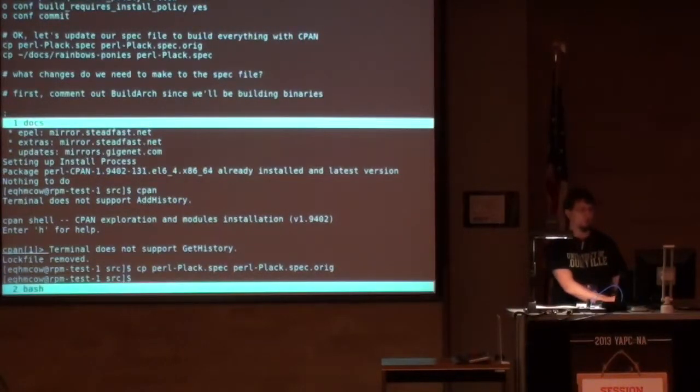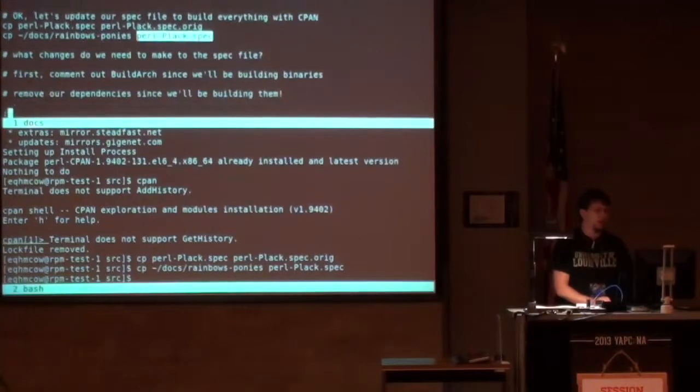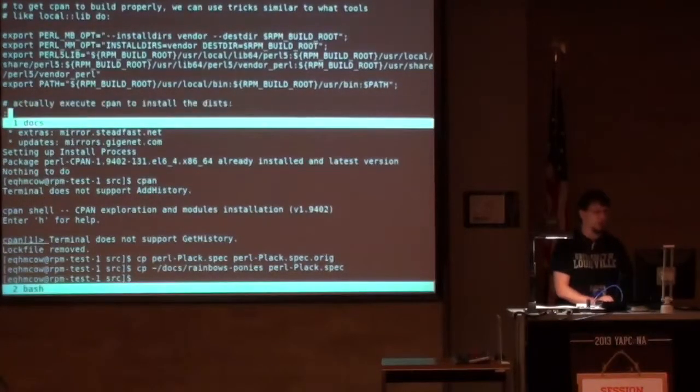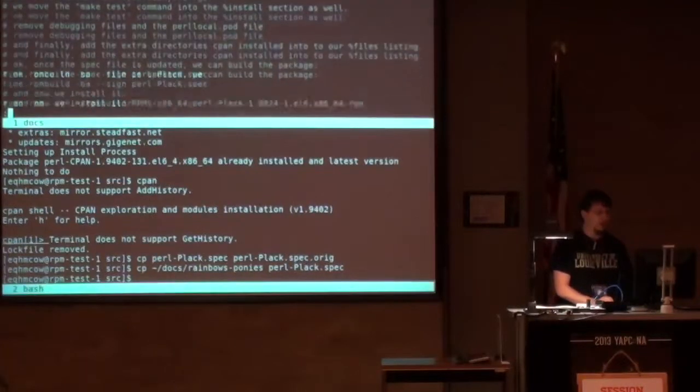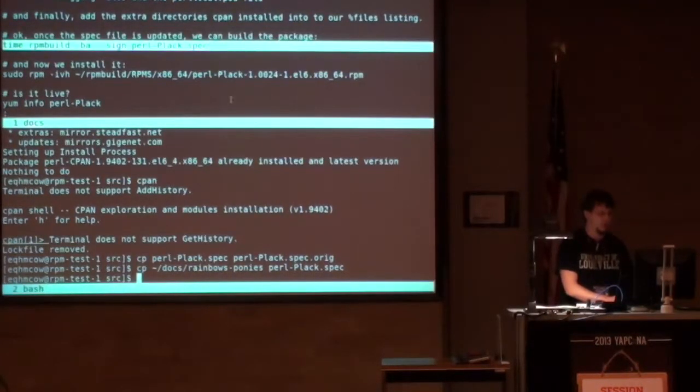Copy it to an orig real quick, and let's copy from our documents a spec file that I've already got going on, and I discuss what the actual changes are here. I'll go into that in a second, but while that's happening, let's go ahead and build it. So we're going to build it real quick, and I'll go back up and discuss what the heck we actually did.